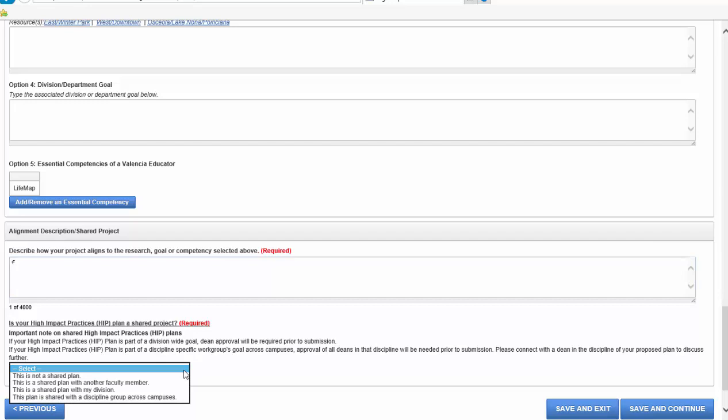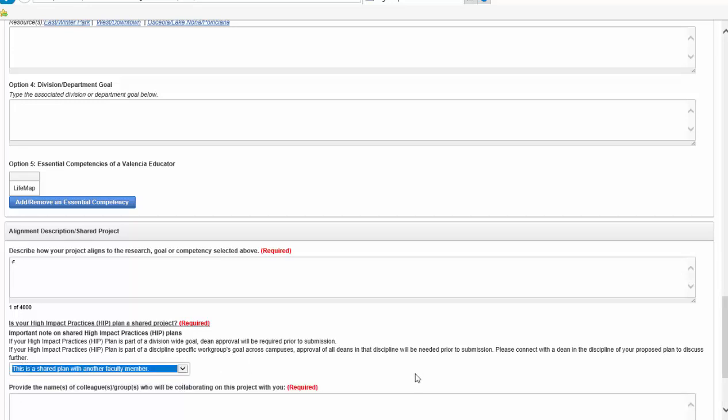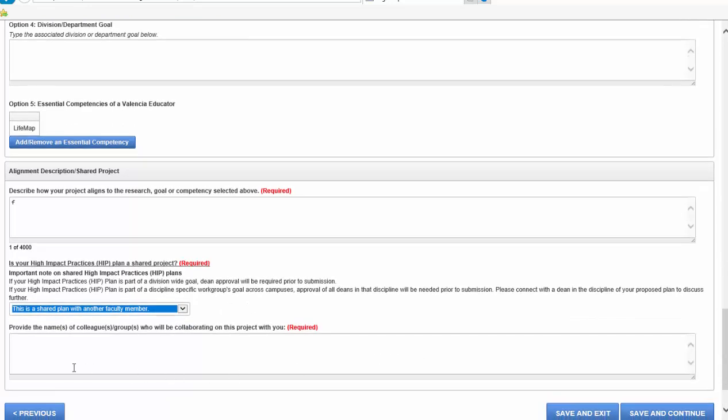You have 4 options to choose from. The first one says this is not a shared plan. The second one is this is a shared plan with another faculty member. The third option is this is a shared plan with my division. And the fourth option is this plan is shared with a discipline group across campuses. Select the appropriate option. For my example today, I will say that this is a shared plan with another faculty member, and this will generate a text box for me to provide the names of the colleagues or groups who I will be collaborating with on this project.